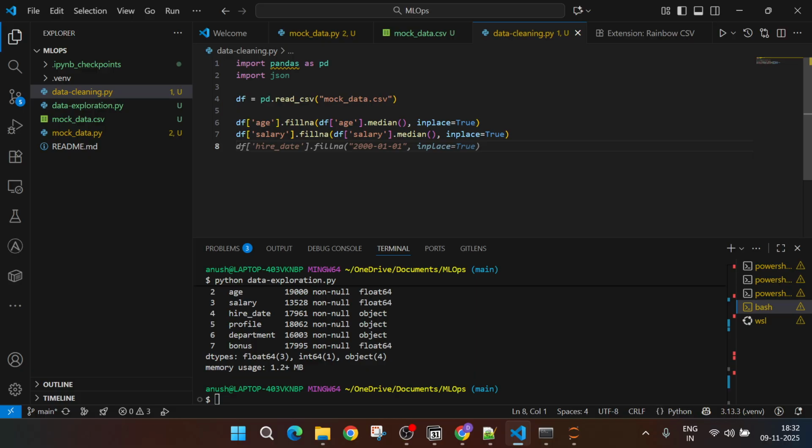Now let's write department. Categorical columns are different. For department, we put Unknown where there is no department. That preserves the row and makes it clear later that the department was missing instead of silently dropping it.